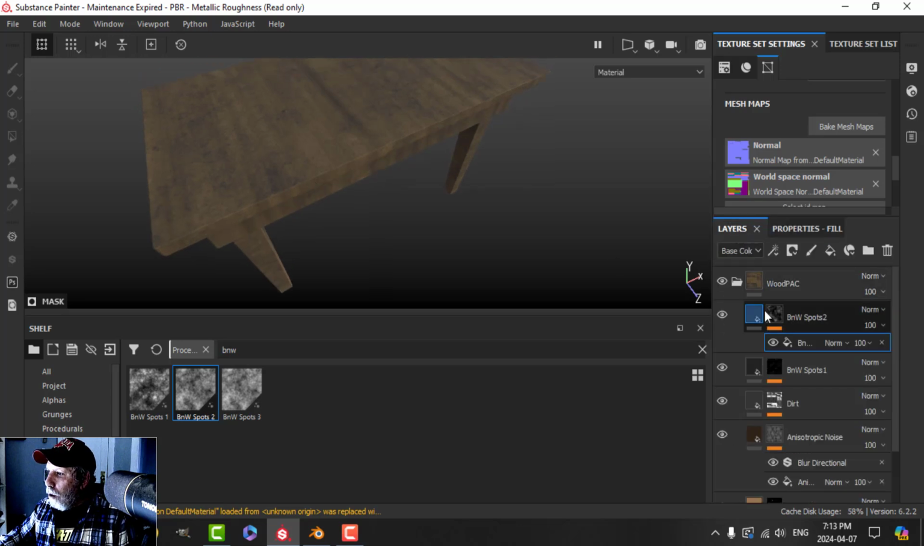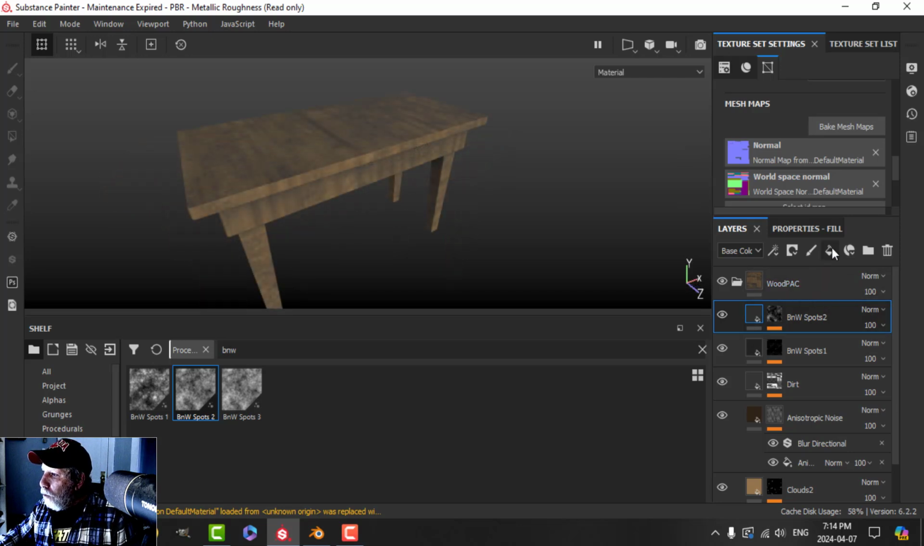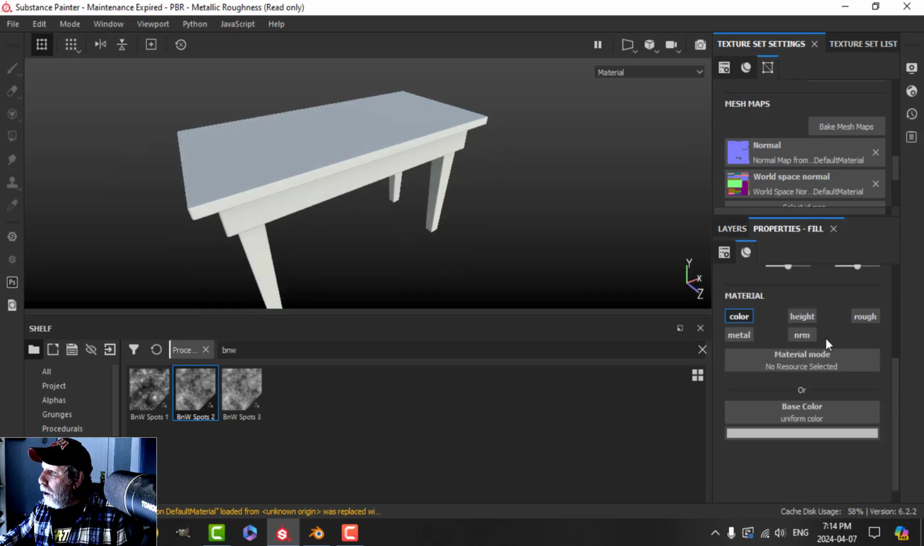All right, one more layer to finish this off. Okay, so one more fill layer with the color.